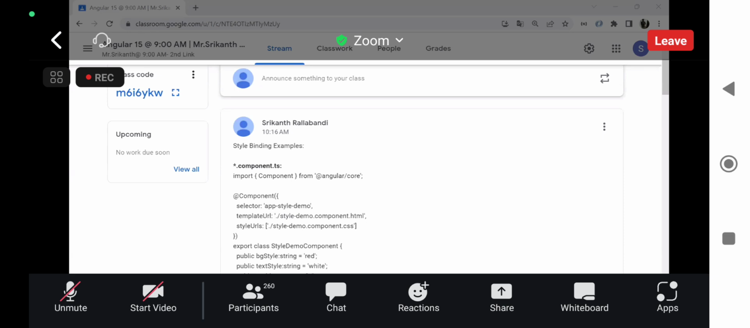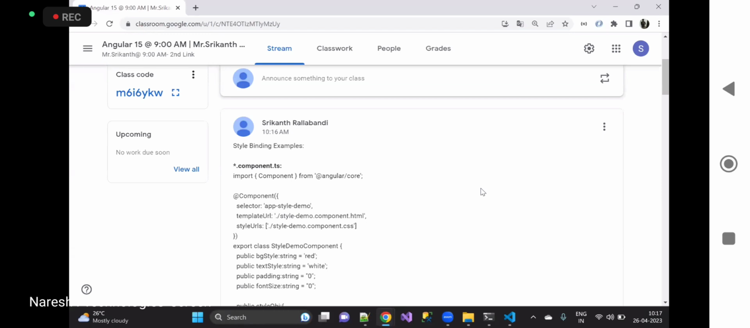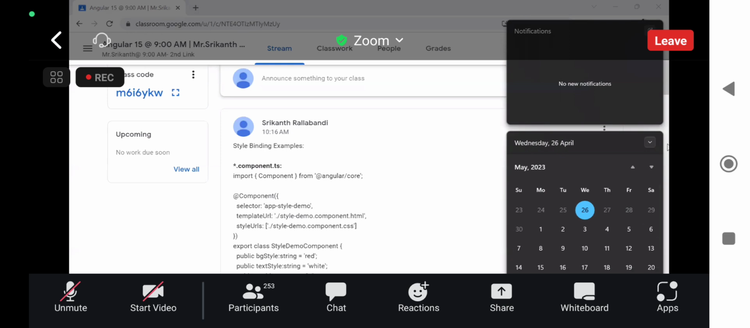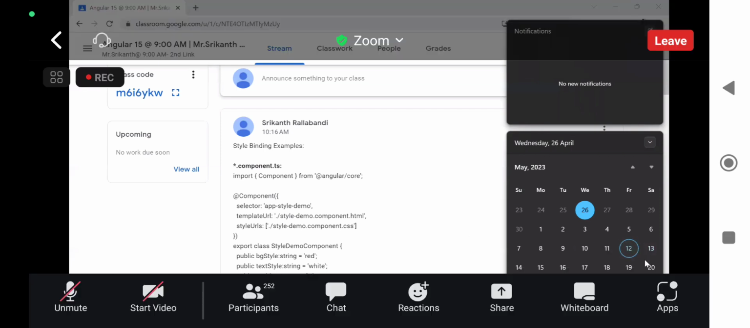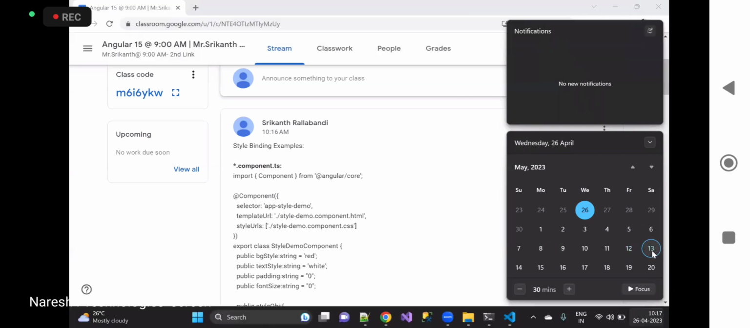So how many days will it take to complete? More, I guess. Just give me 1 minute. I will just verify. Tomorrow, 1, 2, 3, up to 16. More 15 days, guys, minimum. I'm assuming by the 12th or 13th. I'm planning to close by the 12th or 13th of this week.